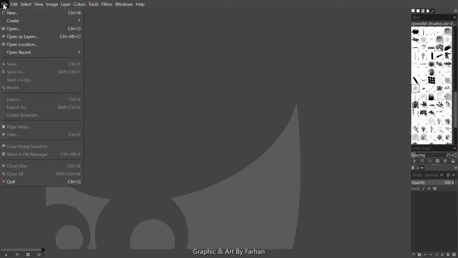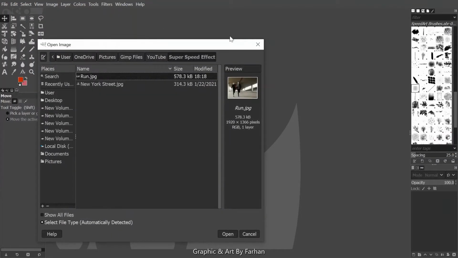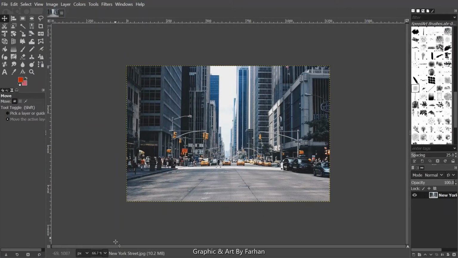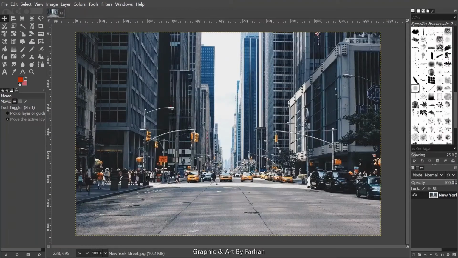Go to File, Open, and I have this image here that I downloaded. I'll have a link in the description for it. I'm going to open it here. This is the image. Let me zoom to 100%, and the keyboard shortcut is 1. So this is the background image we're gonna use for our super speed effect.